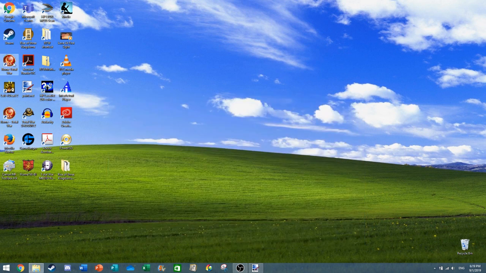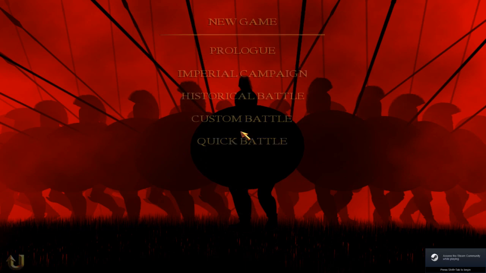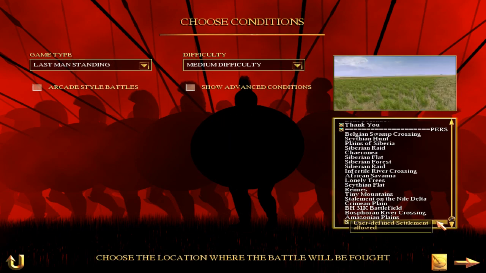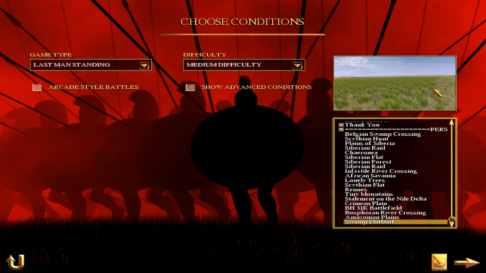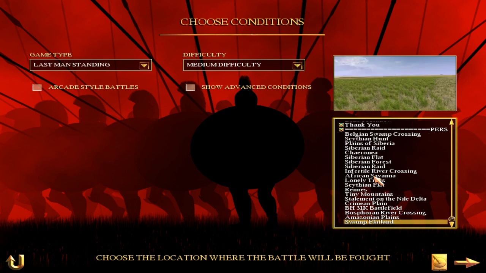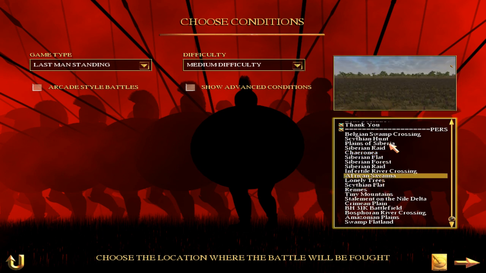Close that. Now I'll open up Rome Total War again, just to make sure that you use the proper image and all that sort of stuff to your liking. Some battles right here. Down. And now we have the new image, and it looks really nice. So we've got one for the Amazonian plains, we've got one for the Swamp Flatland, which in my opinion looks very nice. We got one for Kyrenia, and we got one for the African Savannah.